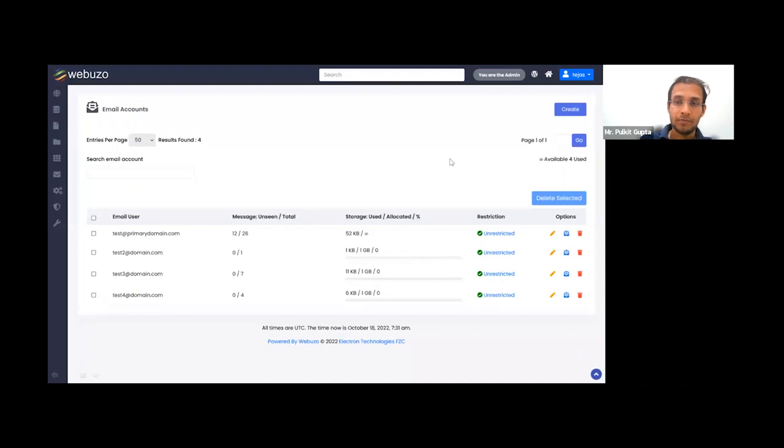This is the email management field. If you click, we also have the Roundcube direct login access. If you click on the email account, it also shows you your storage space used and all your messages which are unseen and seen.